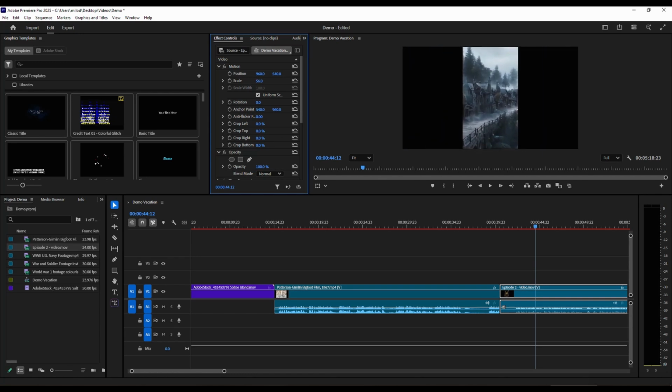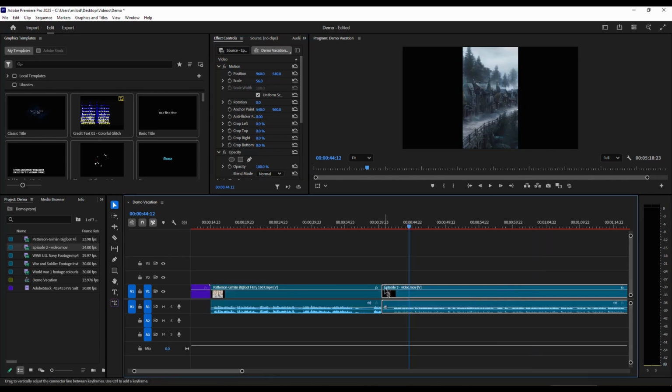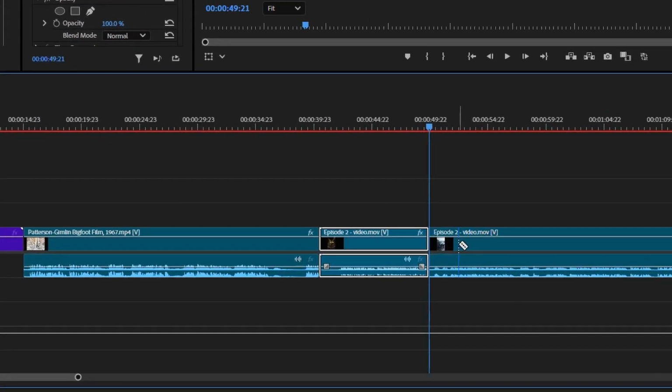But let's say I want it to actually have the black. Let's again shorten it. So let's just say I want this little bit here at the beginning. I'm going to set that where I want it to cut. And now I'm going to hit the C on my keyboard, and notice it brought up this little razor blade. I'm going to click right there, which is now going to cut it.